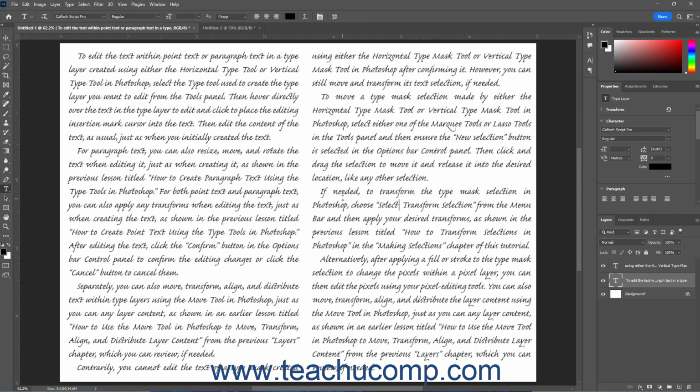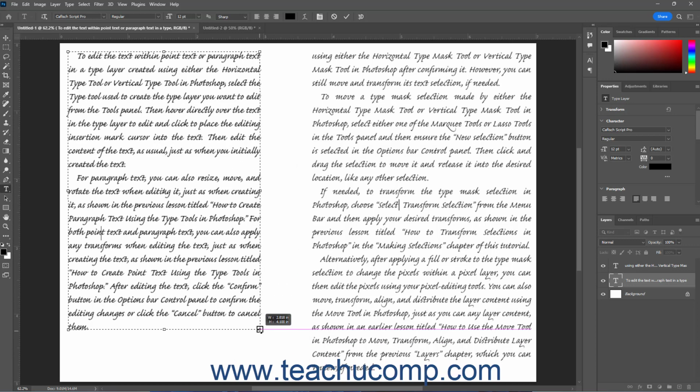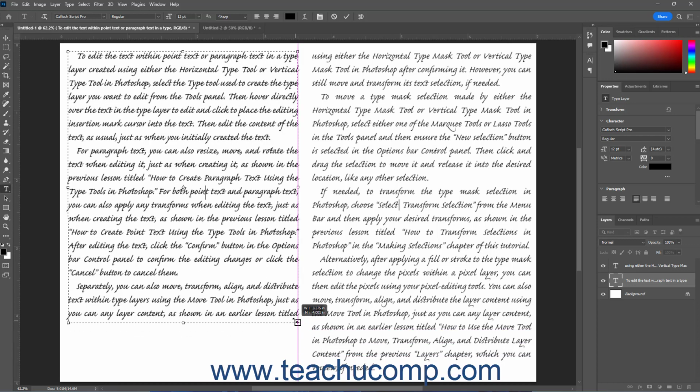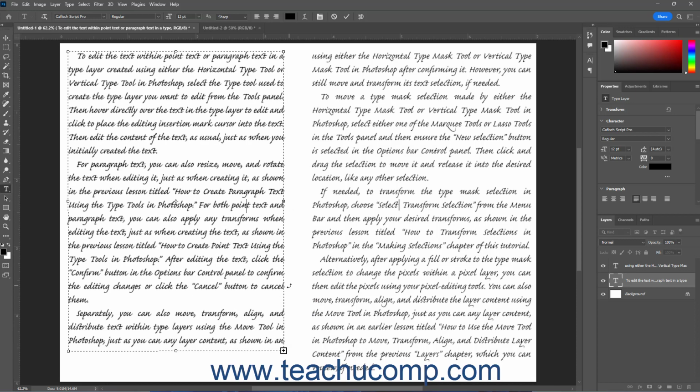For paragraph text, you can also resize, move, and rotate the text when editing it, just as when creating it, as shown in the previous lesson titled How to Create Paragraph Text Using the Type Tools in Photoshop. For both point text and paragraph text, you can also apply any transforms when editing the text, just as when creating the text, as shown in the previous lesson titled How to Create Point Text Using the Type Tools in Photoshop.